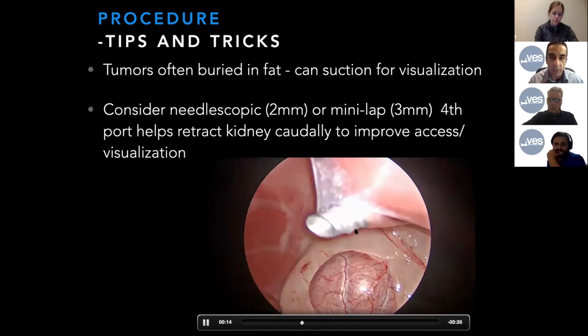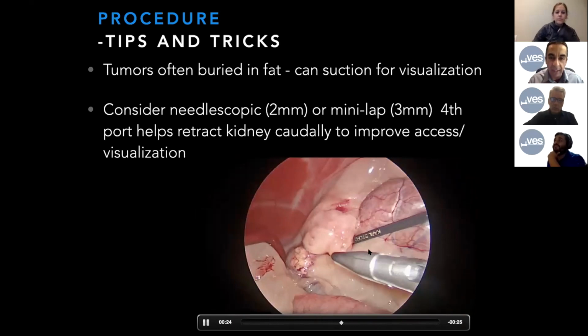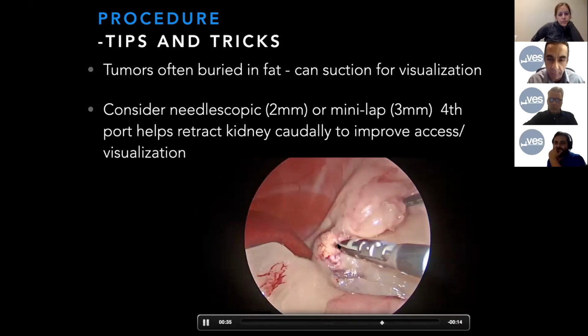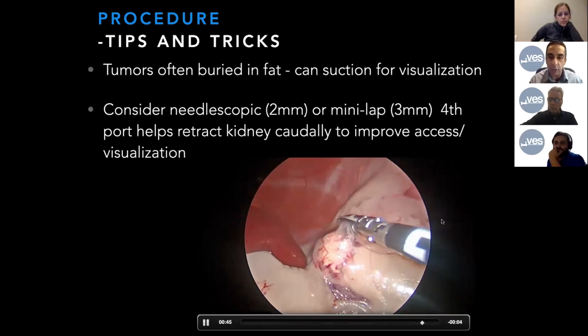And here we are inserting one of those 3.5 millimeter graphite ports, and just putting in a 3 millimeter grasper here to retract that kidney and give better access to these tumors. In cats, they're often buried in the fat, and certainly suctioning using that trumpet valve, as was mentioned, using short bursts of suction to remove some of that fat, that can improve your visualization. And then you can start your dissection in that plane that you've created, or in that space that you've created between the kidney and the adrenal gland.